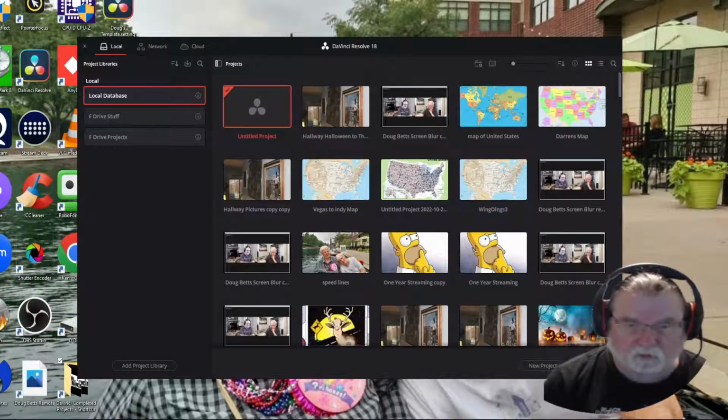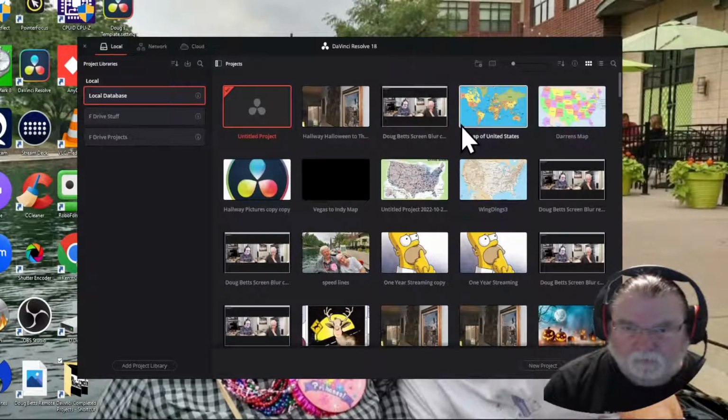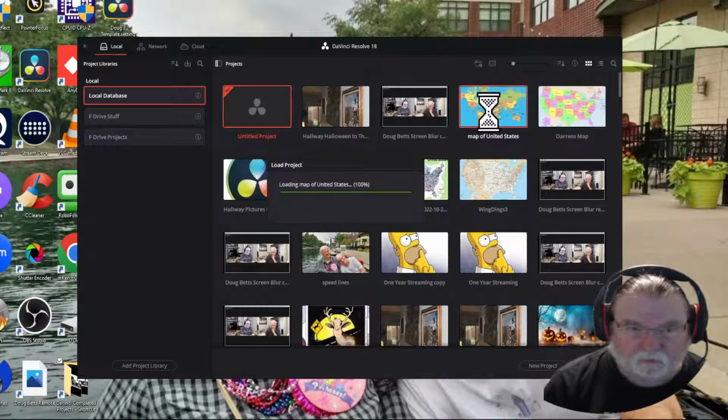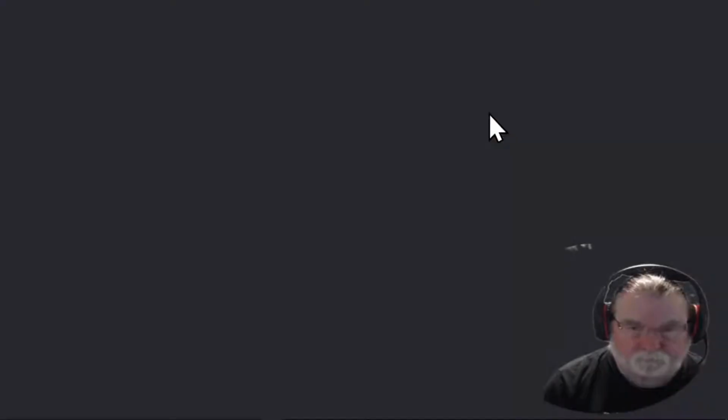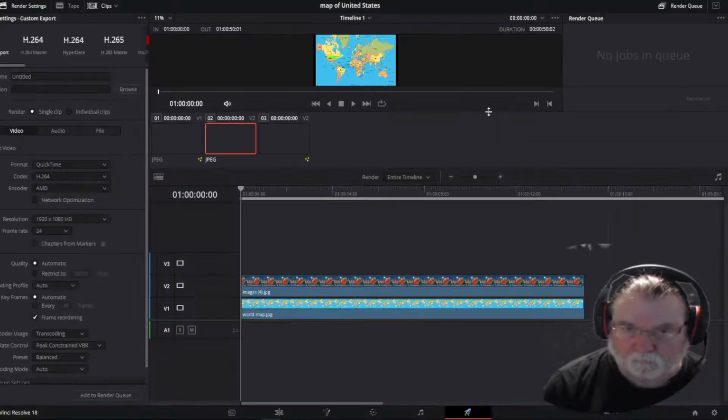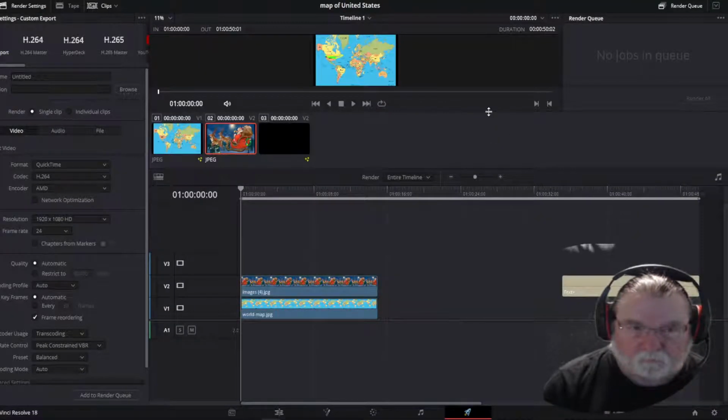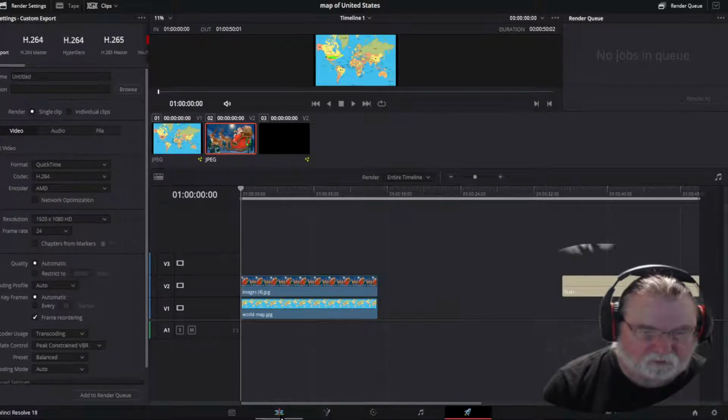Yesterday we were working on the map, and I'll bring it back up here. And I think when we left, we were attempting to.